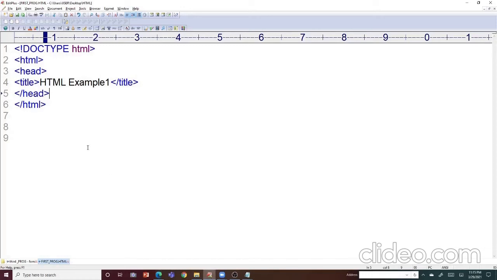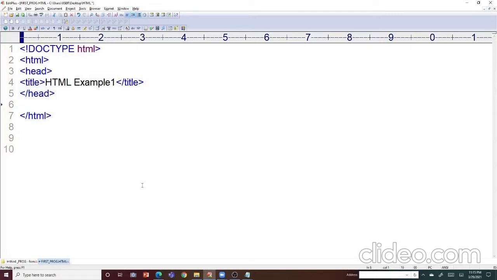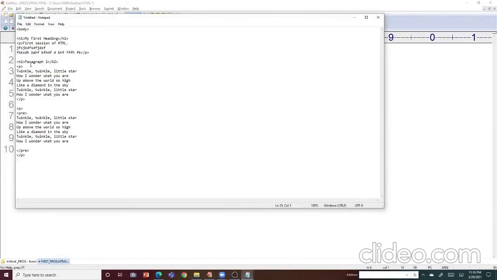So what do you see here? HTML example 1. From where is it coming? It is coming from the title. So is it clear where the result comes from for the title? After that, I am going to create a new tag. Let me just copy it instead of writing everything. It will make my life easier.